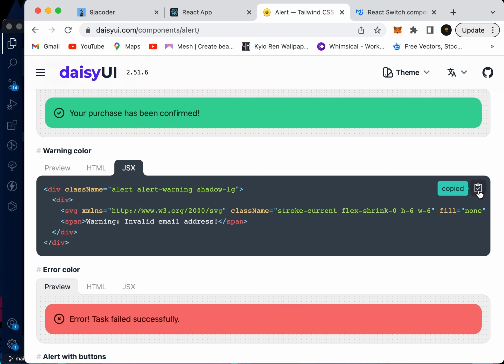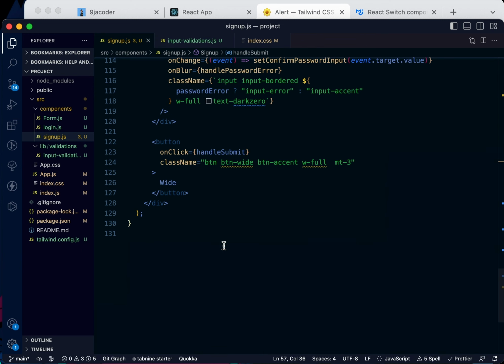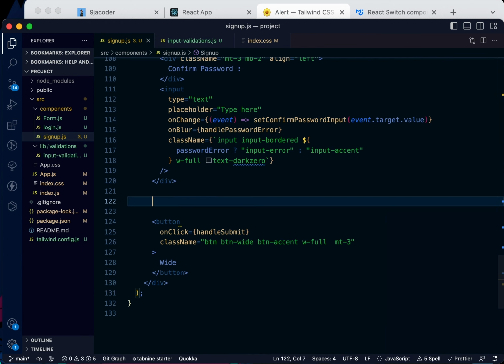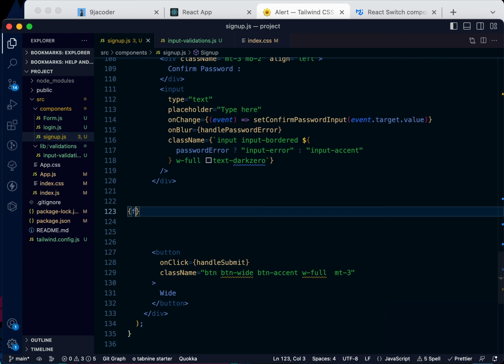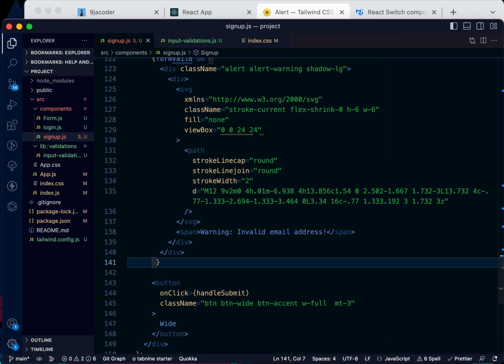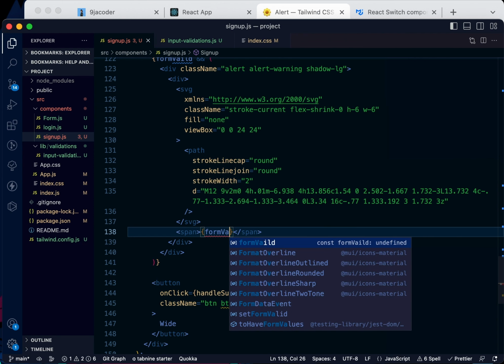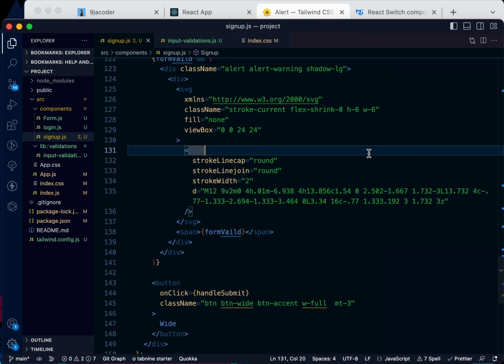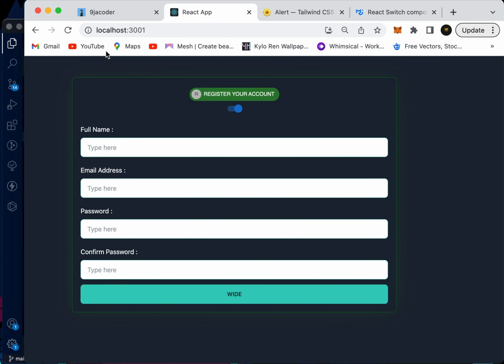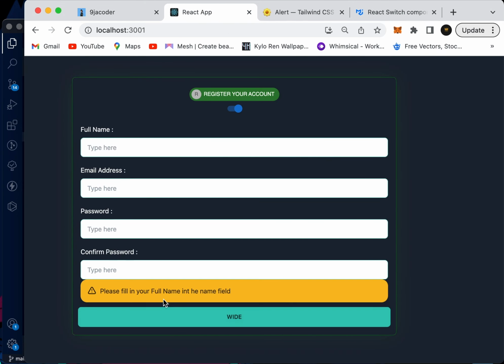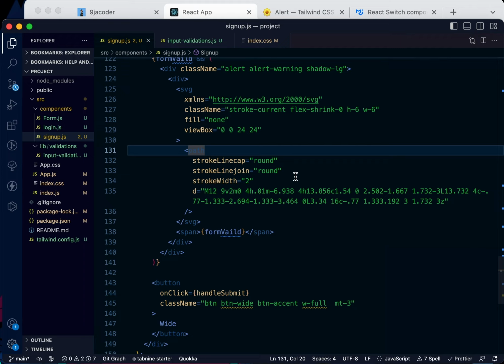So we're going to copy this. We're going to go back to application here. And here, we're going to say, if there's something in your form valid, please show this. And the information, we want the warning to be what is inside our form valid. Let's check. Press and click. So you can see it's working perfectly.